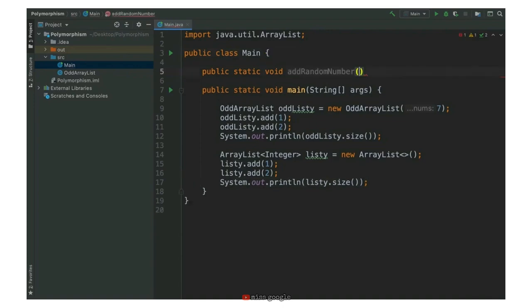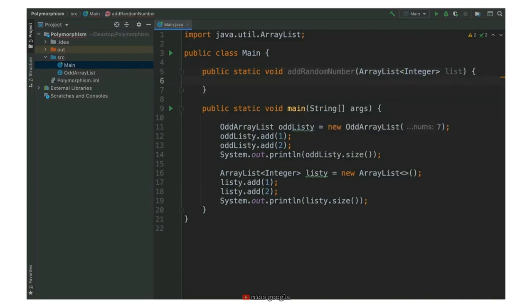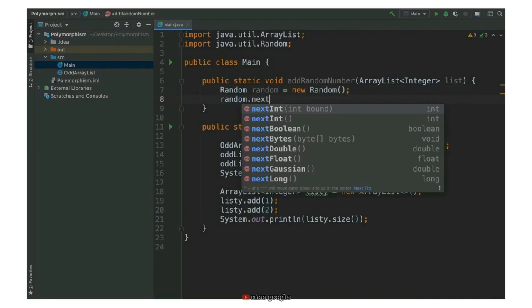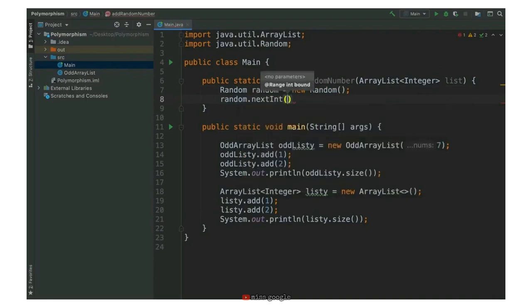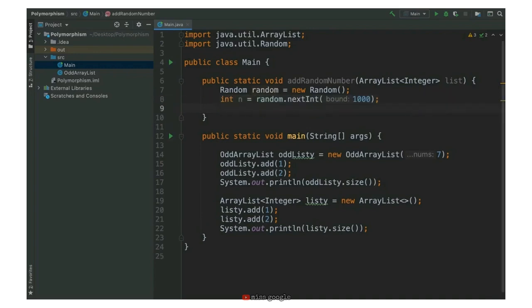We can create a function called addRandomNumber and have its input be an array list. To generate the random number, we'll use the Random class to create a random instance. Then we'll use it and call nextInt. This will generate a random whole number. We don't want the number to be too big, so we'll put a bound on it, 1,000. The number we generate will be between 0 and 999. To add the number, we'll use the add method on our list, since it is an array list. Then we're done. An item is added to the list.